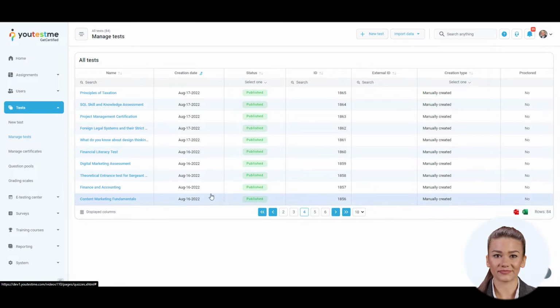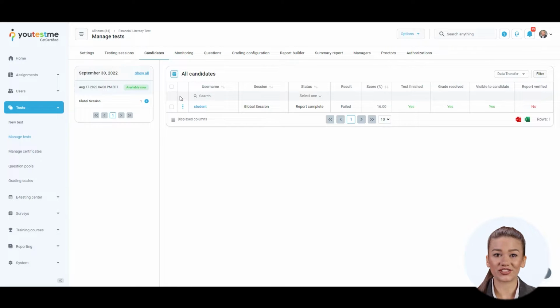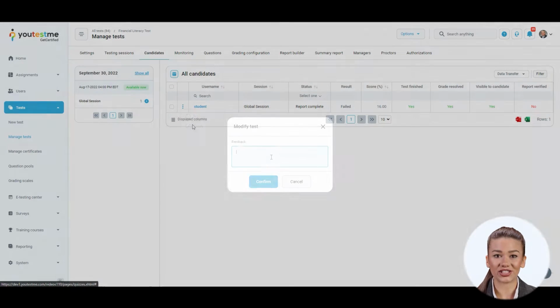his name. Navigate to the Candidates tab of this exam, and you can use the search field to find the user to allow the candidate to modify a test. Click the Modify icon from the Actions column.